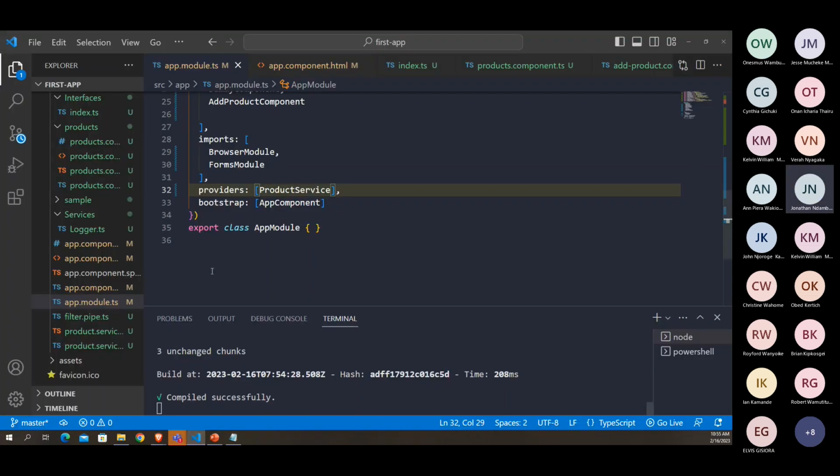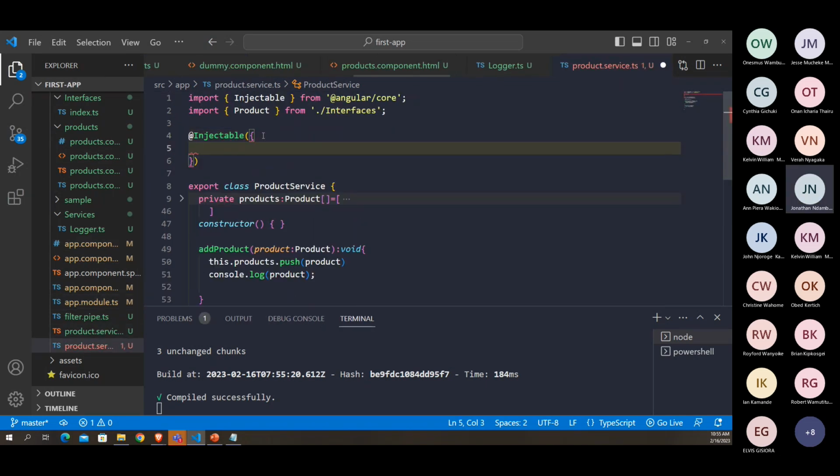Now, let me go back. Let me remove this here and go back to our service. And right here, we had this property called providedIn, and we say root. So it is an enum. You can see you just get several options or a string literal. I don't know, maybe one of those two. You can only provide in root or any or platform.